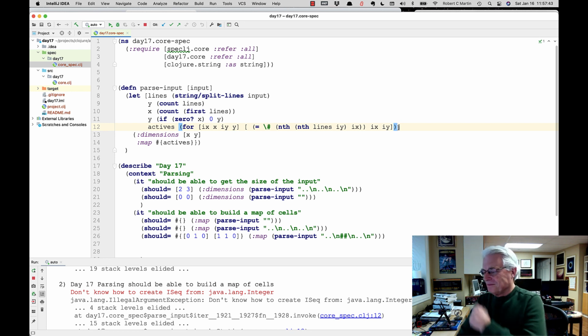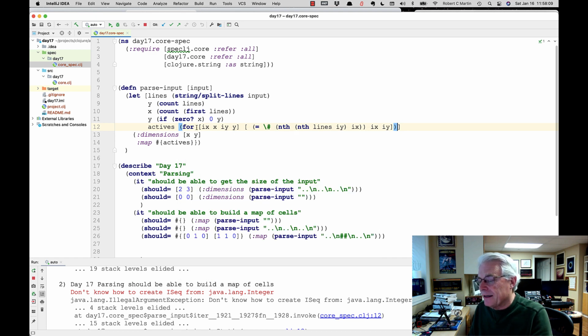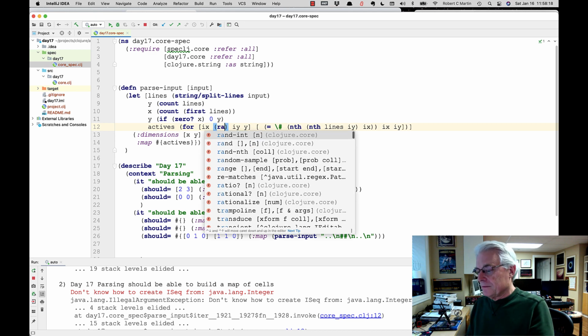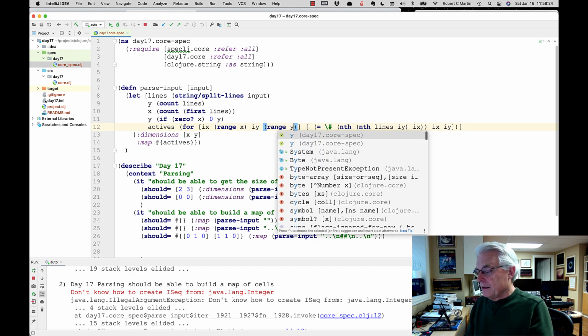So, don't know how to create iSeek from Java Lang integer. Did I misdo that for loop? I don't think I did. Seems to me that I did that for loop correctly, although maybe it doesn't like that brace down there. Well, okay, I get it. That should be like range, right? Range X, and this one should be range Y. Yeah. Okay, let's try that.